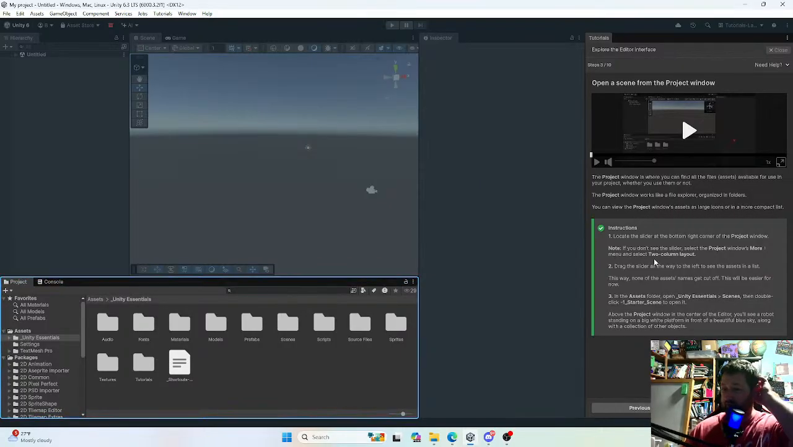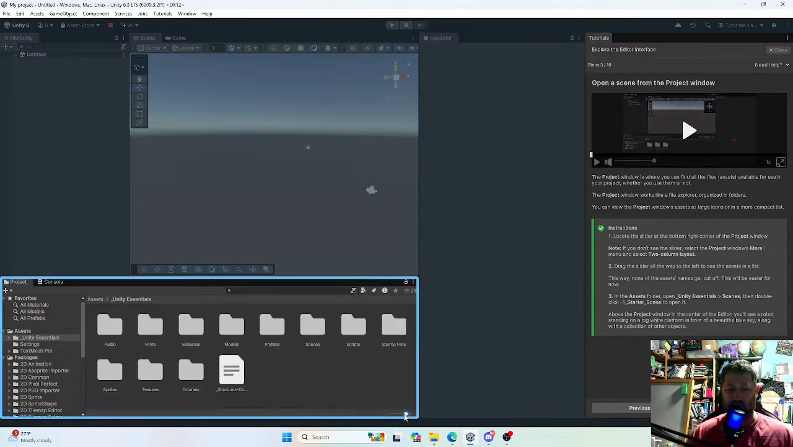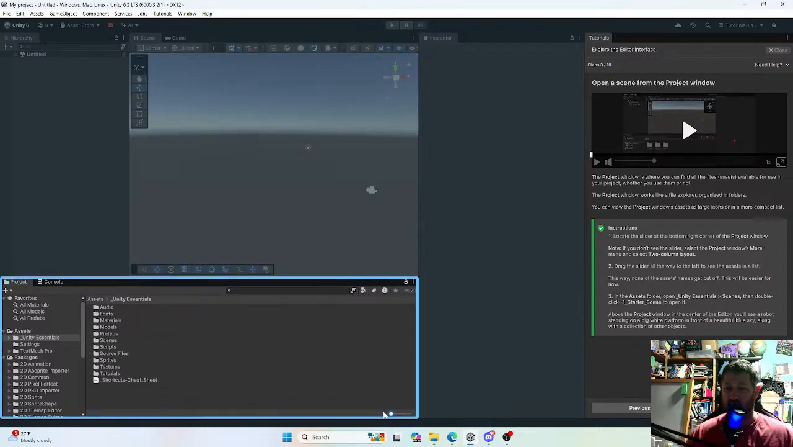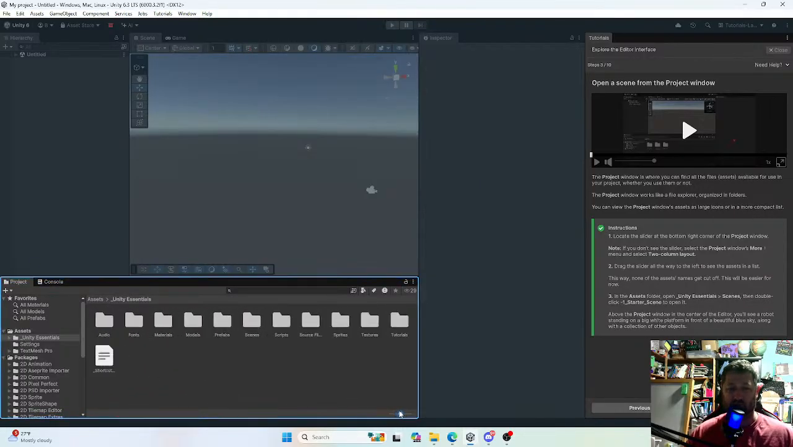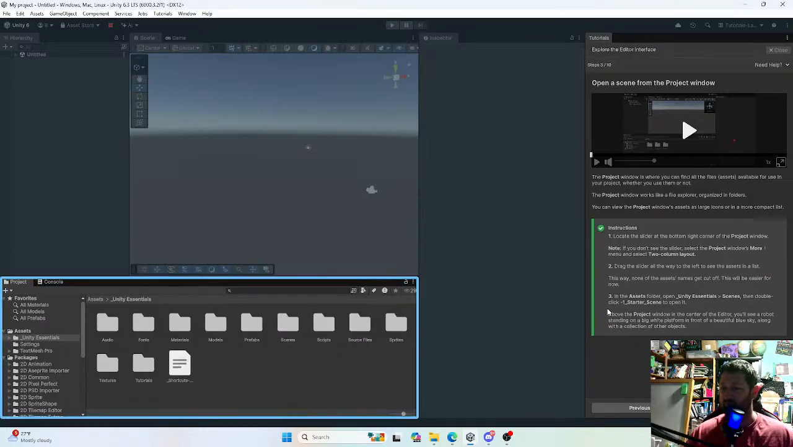All right, so locate the slider at the bottom right corner of the project window. So this project window, here's my slider. Okay, I can make it big, make it a little. Okay, we'll make it a little bit bigger. If you don't see the slider, select the project window's more menu. All right, I see it.